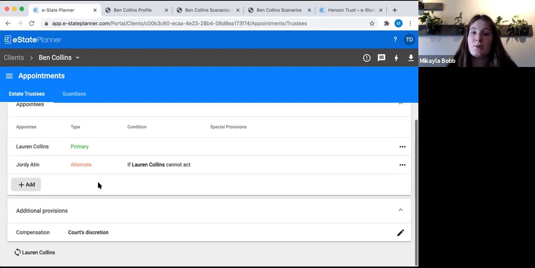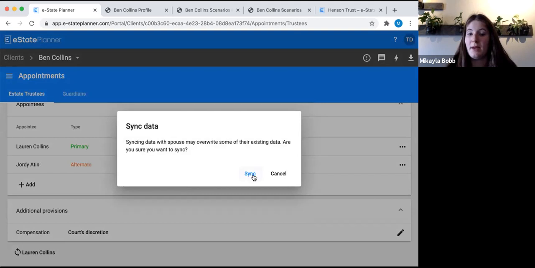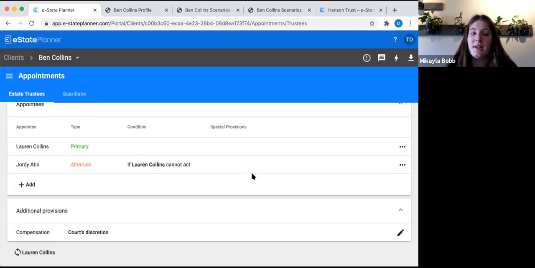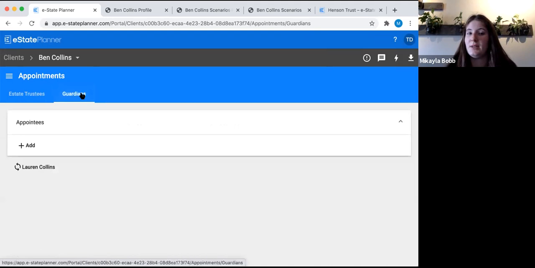And the special spouse sync button is actually in the bottom left for appointments and POAs. So you just press sync and it's going to change Lauren and Ben's name. So Lauren's not her own estate trustee. And guardians is just over here if you needed to put those in.